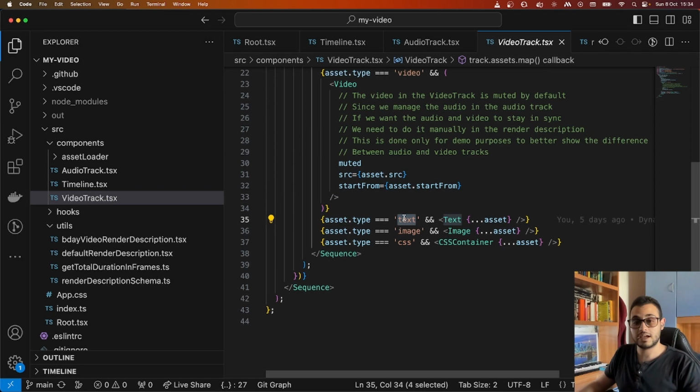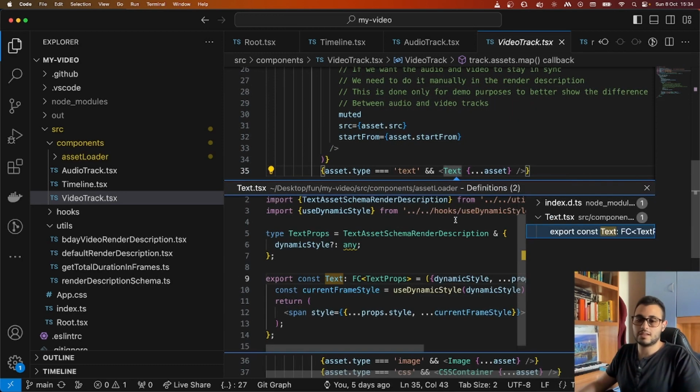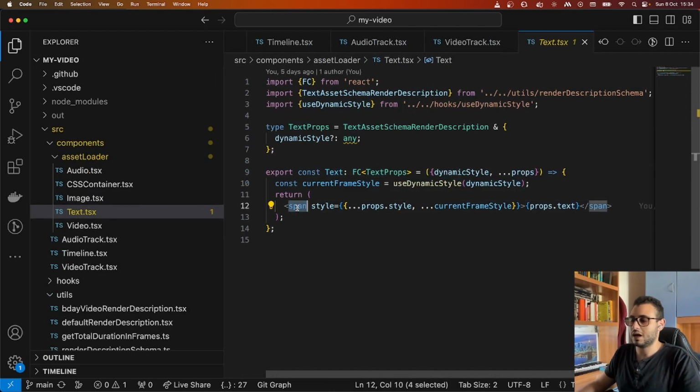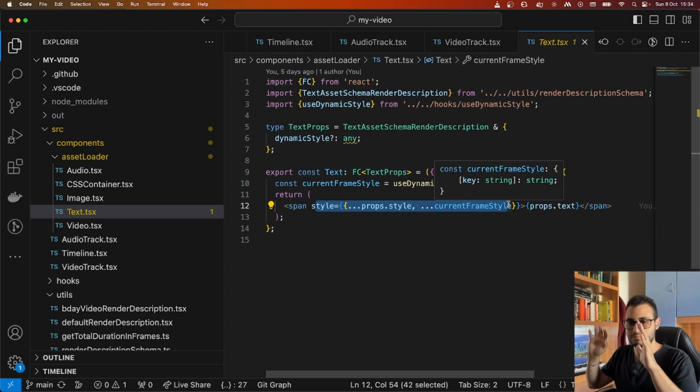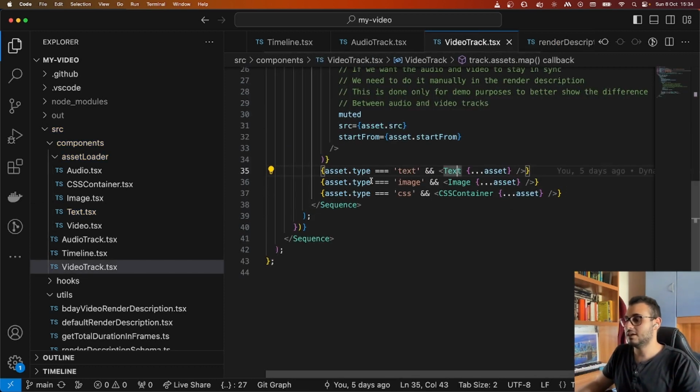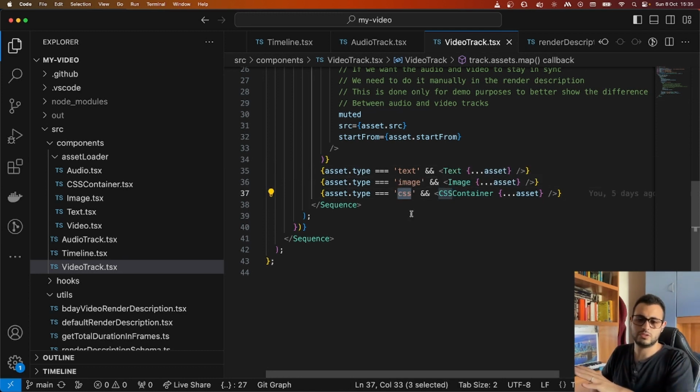Let's say that I have a text. In that case, I am rendering an actual text. In this case, the text is just, you know, a span with the style inside of it. So it's nothing complex. It's just plain HTML, or in this case, JSX. Then we can have images, and then we can have CSS. I don't want to go into the details of each one because the concept is always the same.